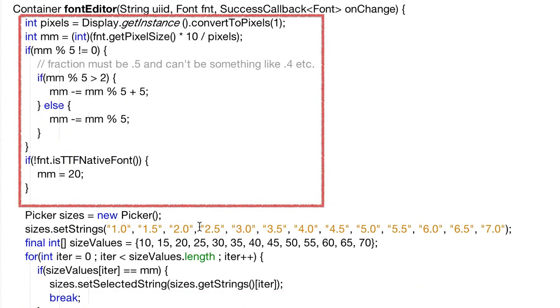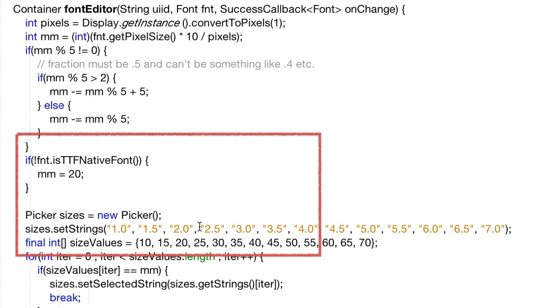Let's move on to the font editor, which is in some regards even more elaborate than the color editor. This starts with code that tries to calculate the font size. Once a font is loaded, its size is determined in pixels, not in millimeters. But we want to size it in millimeters as that's more portable. So we need some way to infer that.